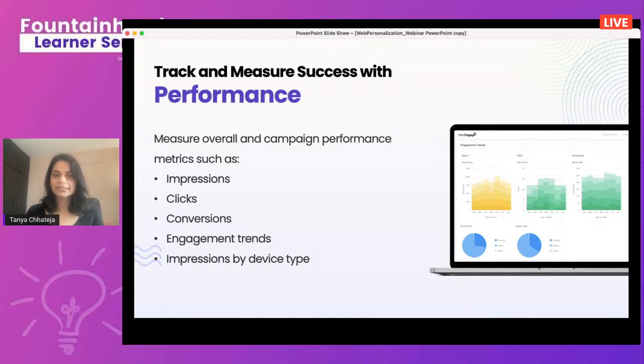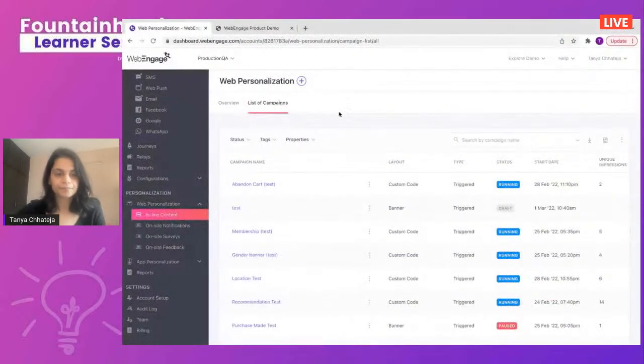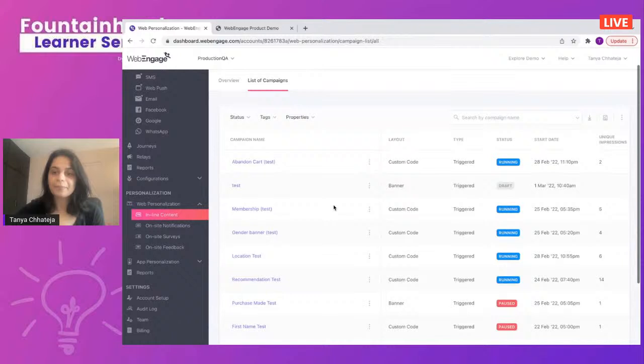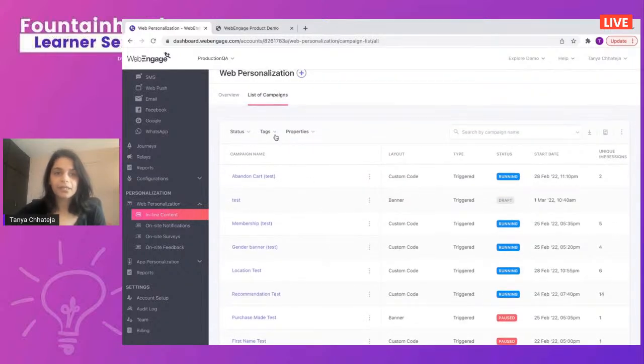Now we'll take these three P's of personalization and look at the WebEngage dashboard as to how you can go ahead and create it. I will now switch to the live demo. Perfect. So now we're in the dashboard environment. I've come under web personalization to inline content. What you can see at a glance is the campaigns that you've created. You also have an overview section, which I'll go through in just a minute.